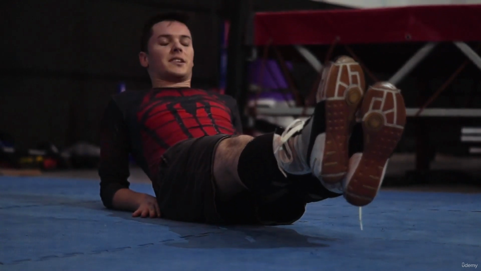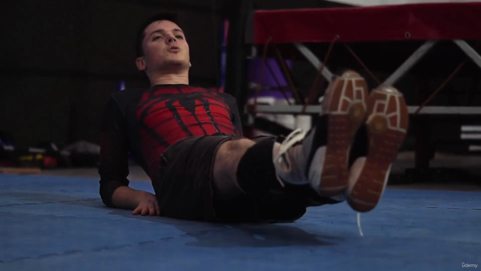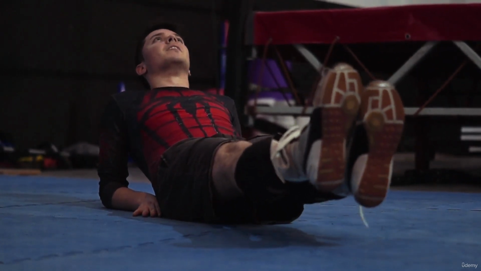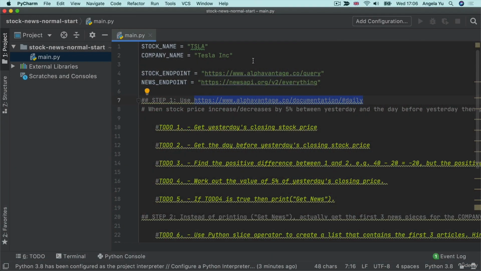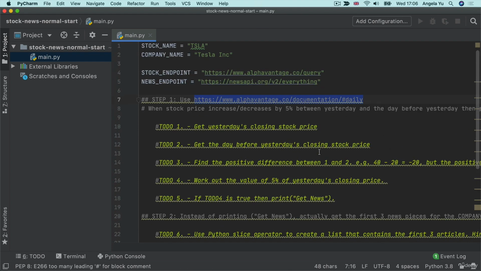Even if you get stuck, it's still better than just watching the videos and seeing the code written. You have to write code to get good at writing code. All right, enough motivation. Now, I'm going to take the normal starting point to guide you through step by step.